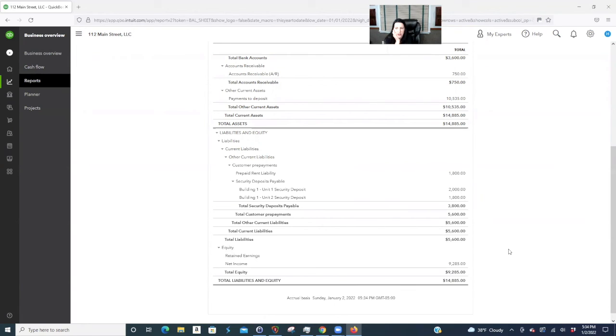Building 1, security deposit 2,000. Unit 2, security deposit 1,800. And then we have our prepaid rent. So right now in liabilities, you've got $5,600, right? And then you say to me, well, Lori, someone moved out, but I withheld some of their rent because they damaged the apartment. What do I do then?